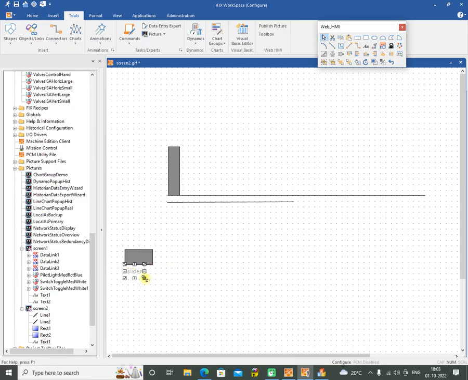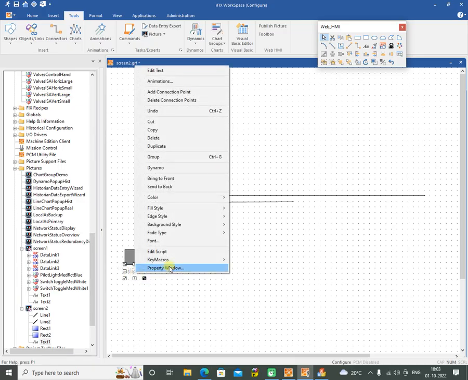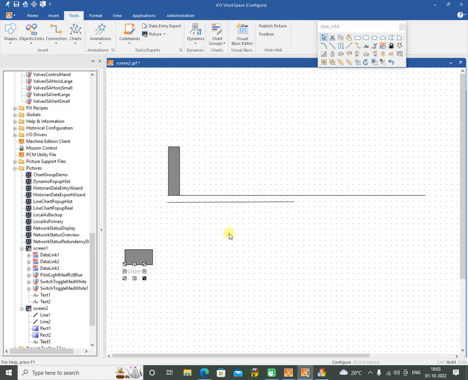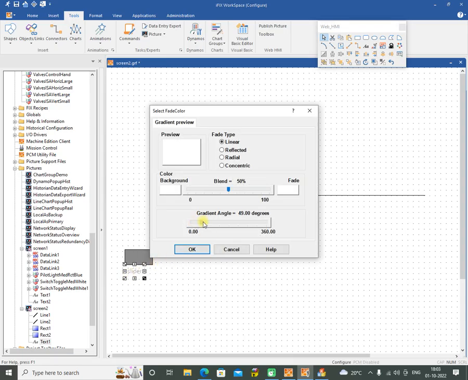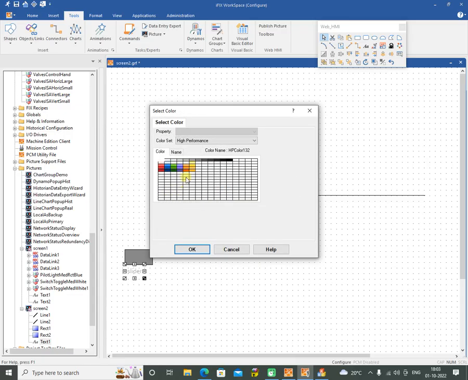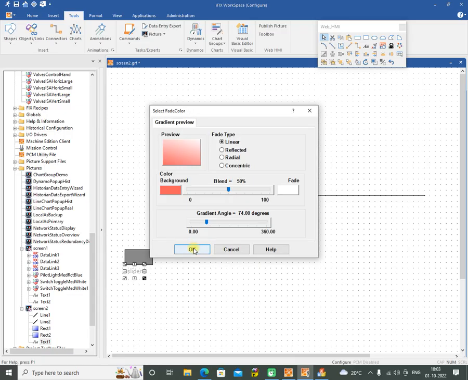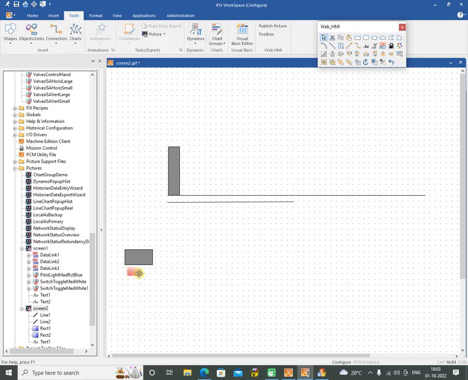Okay, so you can see here what we can do. You can change the color, fill style, solid, or fade color. I'll change the black to some red color. See what will happen. So now if I place it, I think somewhat it is visible.